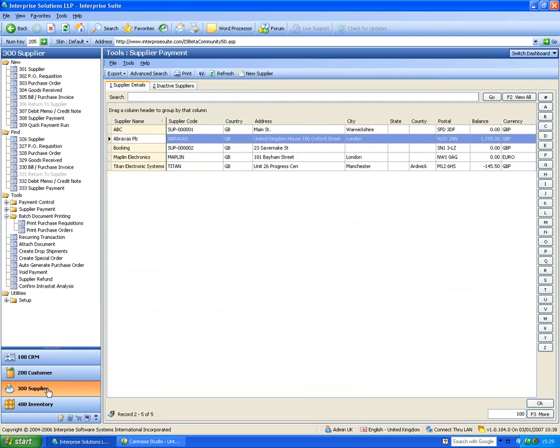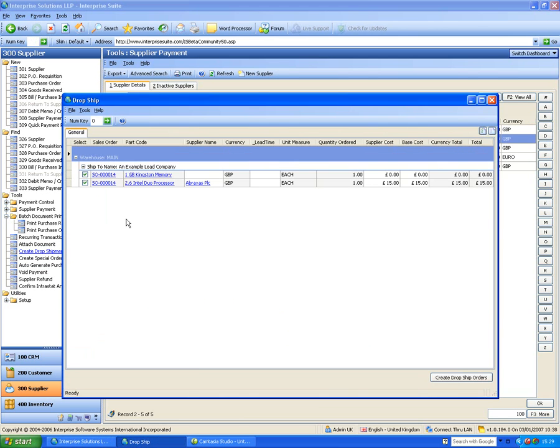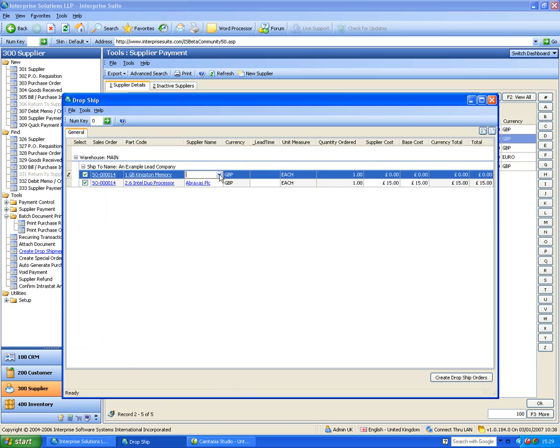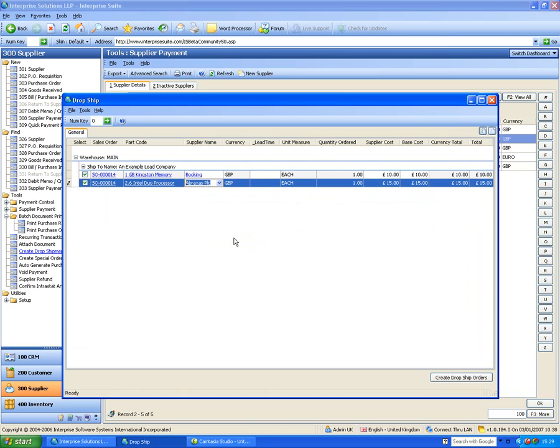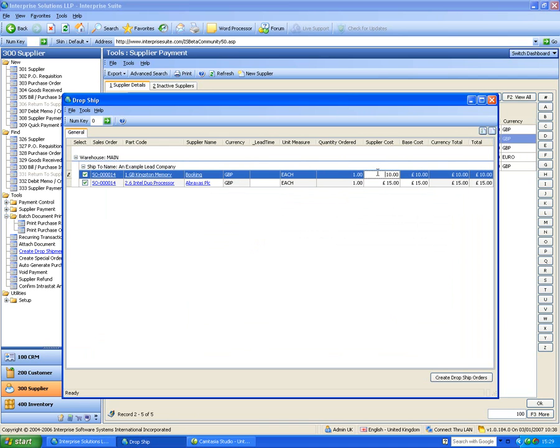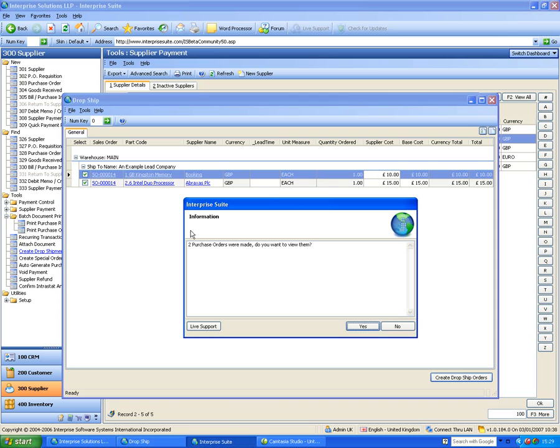And then we're going to go back into supplier, and then we go create drop shipments, and it's actually listed up all the items we need to drop ship. So it's obviously picked those two that we've just created now. There's no supplier on that one, so I would need to pick a supplier to make that work. It's automatically put the quantity to order in, the expected price, obviously you can override those. And if I click create drop shipments, it will create the purchase orders. It'll create two separate purchase orders for those two, because they're two separate suppliers.